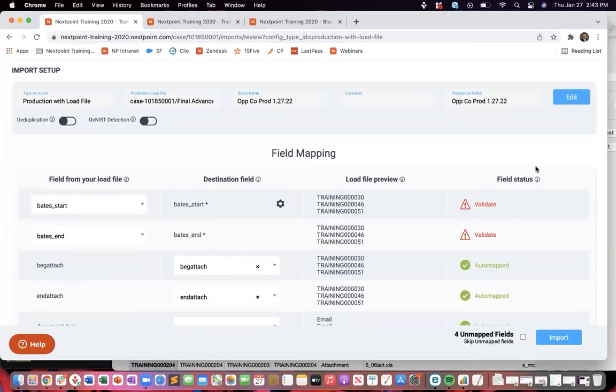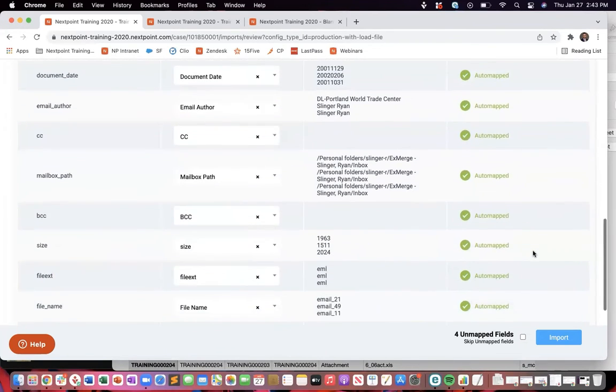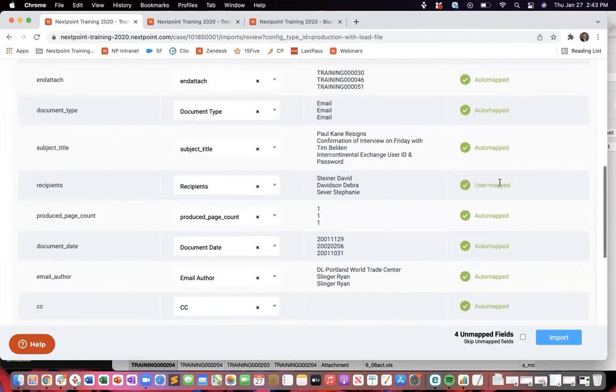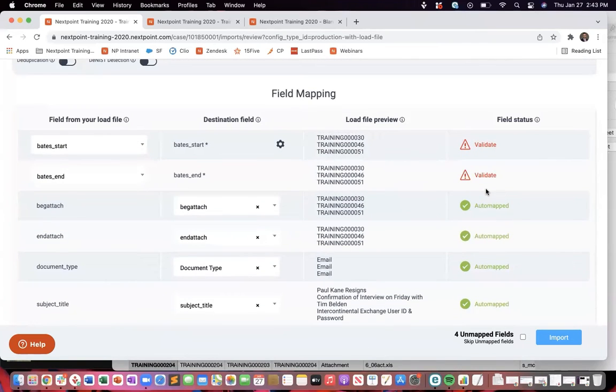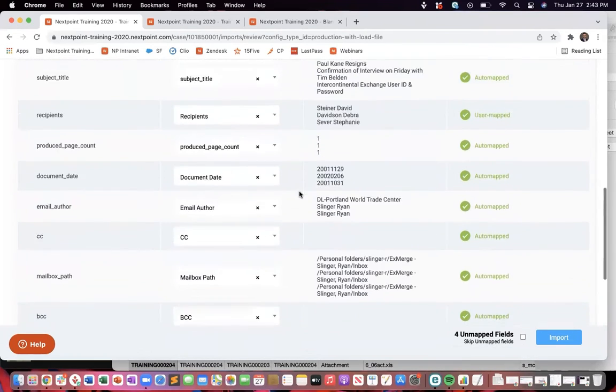And then the last thing here is this column, field status, that says whether or not this has been auto mapped, user mapped, or it needs to be validated. And so what you're going to need to do, you'll see that these ones that need to be validated, we'll go through real quickly. These are ones that need to be validated no matter what each time.